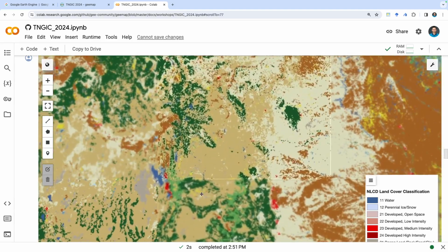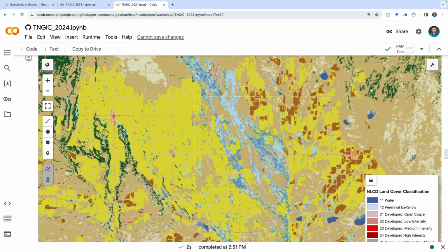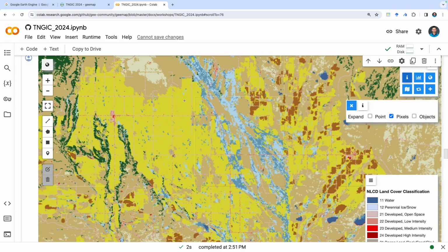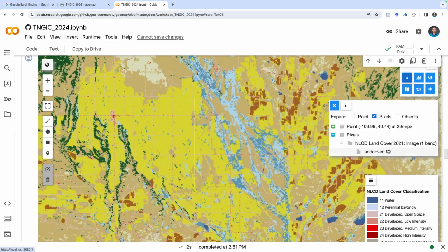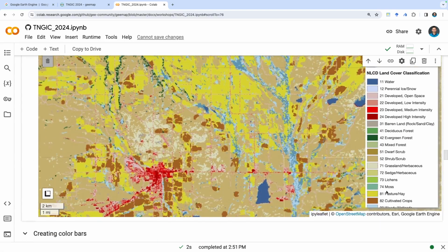So I can zoom in here one more time, right? So how about this yellow color? What's this? I don't know, right? Use the inspector. Press your mouse. Okay, land cover 81. What is land cover 81? Partial hay, right? So it allows you to basically inspect.